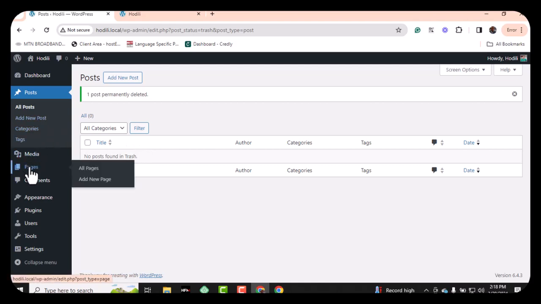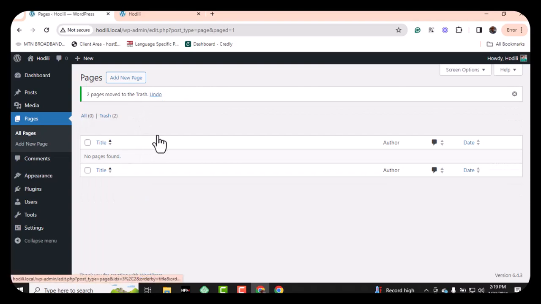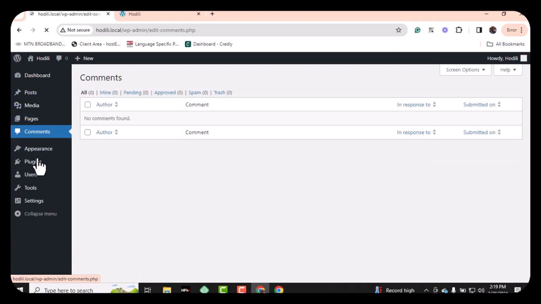Right, then we'll go to pages. We'll see all the pages that exist on this site: sample page and privacy policy. Let us take that off. We don't need it. We are going to build everything we want from scratch. And then okay, so that's done.